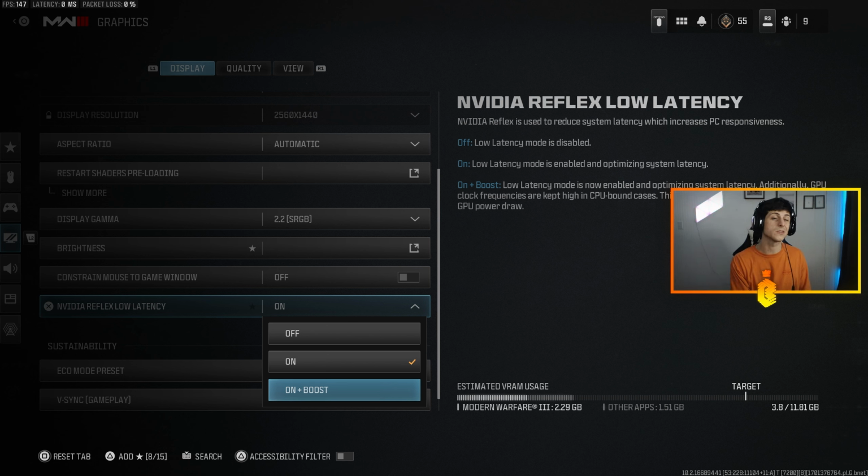When you put on plus boost though, it's gonna fight your card. It's going to try to push your card to a point where it's going to be so hot, it's not going to work. The boost will not do it, but on works. So what I'm getting at, if you have a diesel computer, 3080 Ti, 3090, 3090 Ti, whatever, 4090, whatever you're rocking, you wanna rock it on.